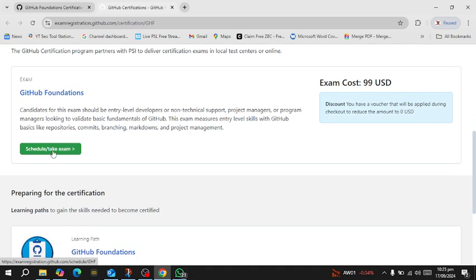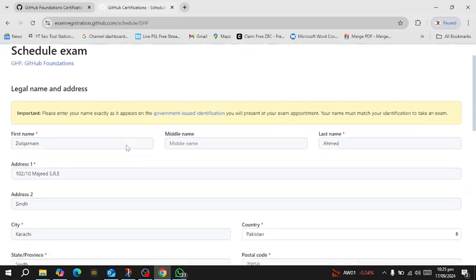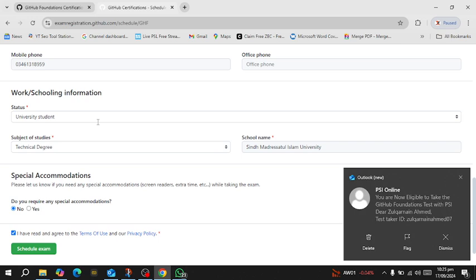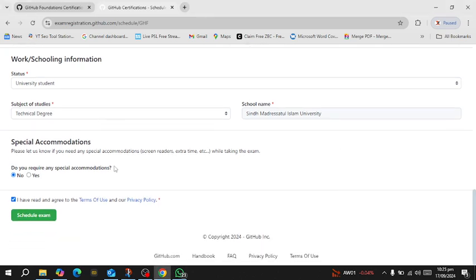Okay, then click on schedule take exam. You will be directed to this page. Fill out this information simply. Okay, then if you require any special accommodation, click on yes or no. Then click on this: I have read and agree to the terms of use and privacy policy. Then click on schedule take exam.